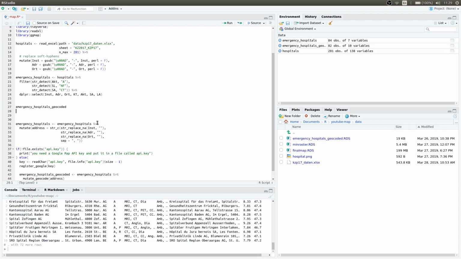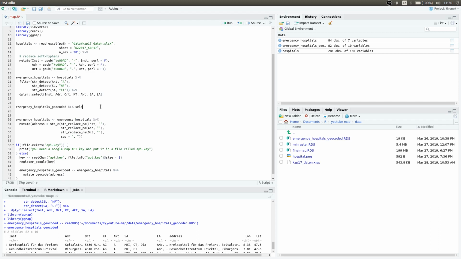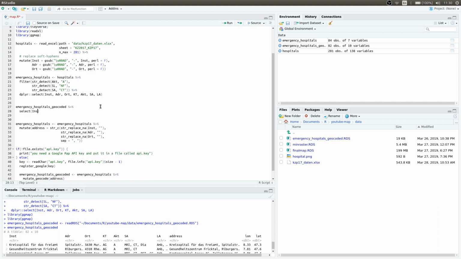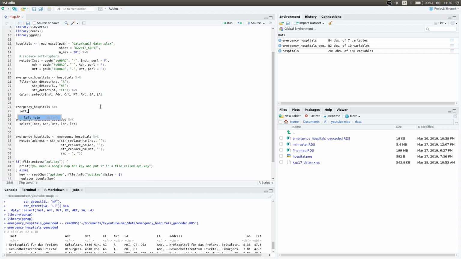And what do we have? We're gonna select the institution, the address, the city, ward, the longitude, that's fine, and latitude. First we're gonna have the emergency hospitals of 2017, and we're gonna left join this with what we already have.